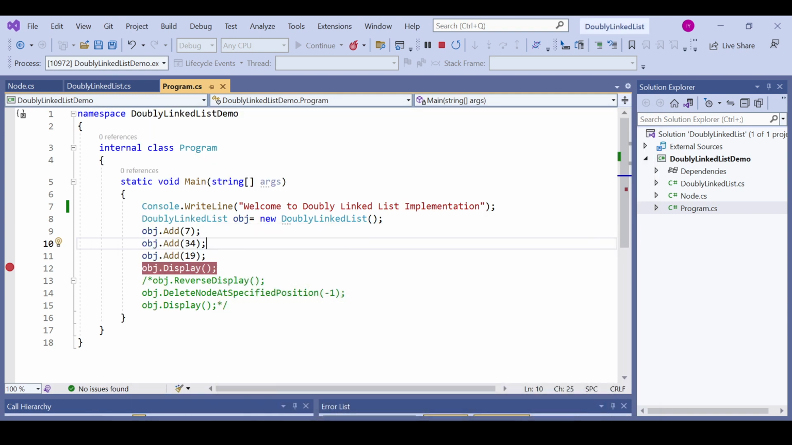In our next video we will see how reverse display will work, and we will also see what logic we can write if we have to delete the node at a specified position.